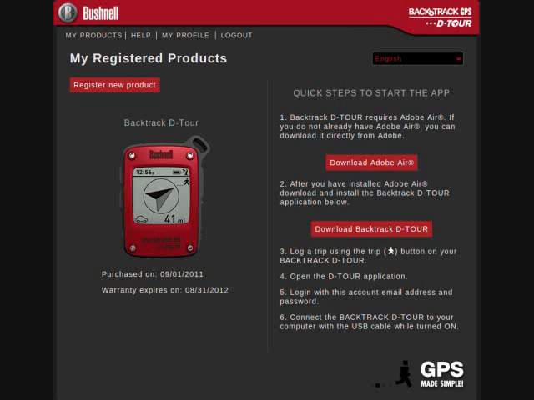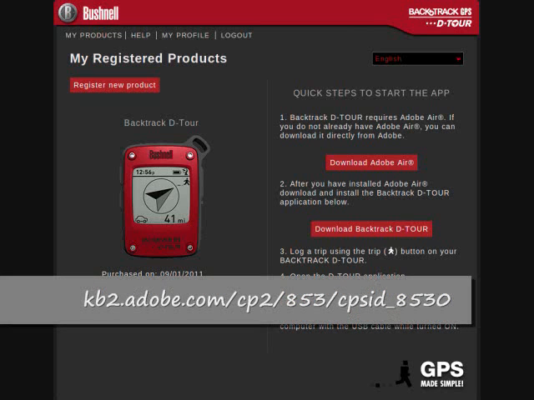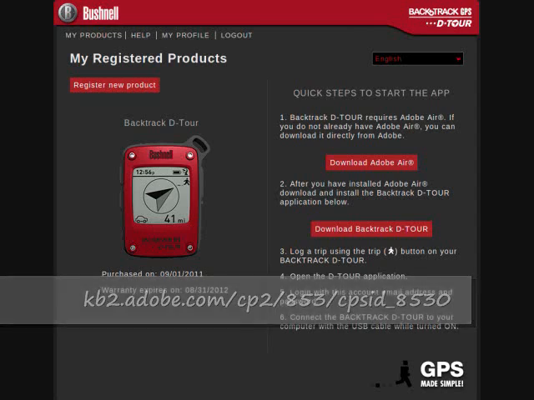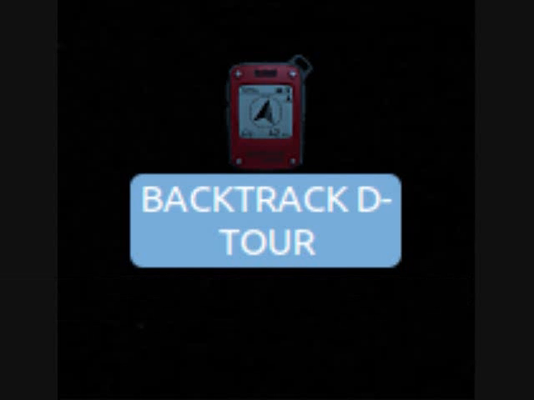Although Adobe no longer supports Adobe Air for Linux, it still works on my Ubuntu desktop. Go to the website shown to download version 2.6 for Linux. Once you download the software properly, you will see a Backtrack Detour icon on the screen.